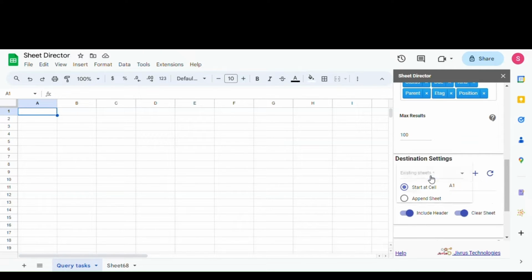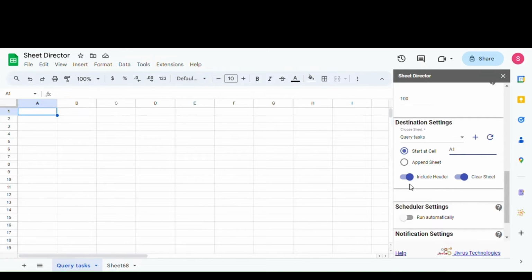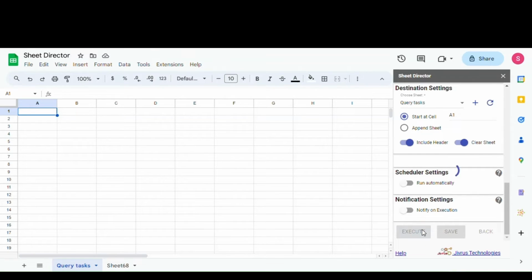For the destination settings, I'll select Query Tasks Sheet tab to present all the values from Google Tasks. By default, it begins from cell A1. Also, we have the option to create a new sheet by clicking on the plus icon, and turn on or off the Include Header and Clear Sheet before getting the tasks. I will proceed to execute by clicking on the Execute button.